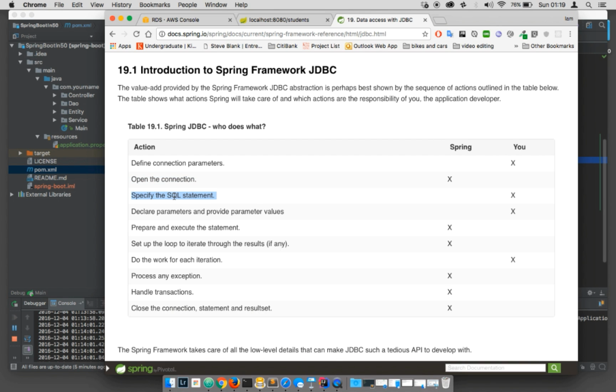Also, specifying the SQL statement, that's us. The parameters that we may have, that's us. But check this out: prepare and execute statements, that's them. Then set up the loop, that's them, so that we don't actually have to iterate through the result set as we used to do before. And do the work for each iteration, that's actually us developers. Then process any exception, handle transactions, close the connection, statement, and result set is all handled by Spring. Which means that we have to do as little work as possible, and it's really cool.